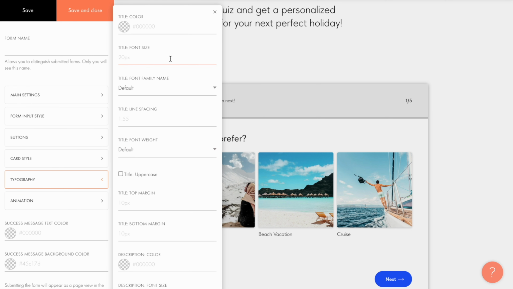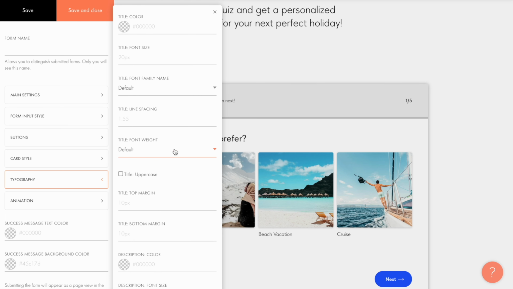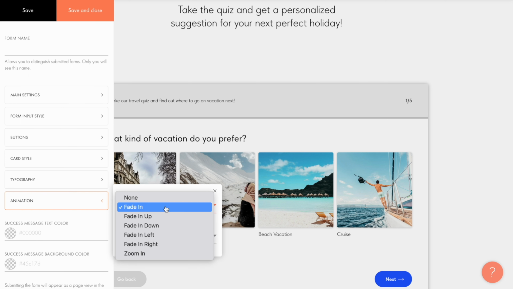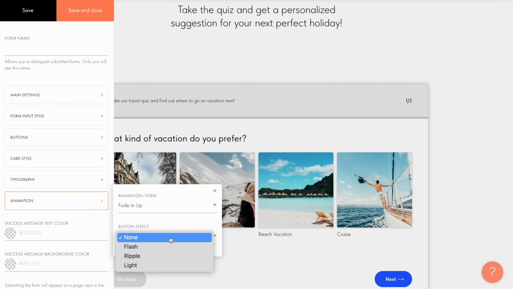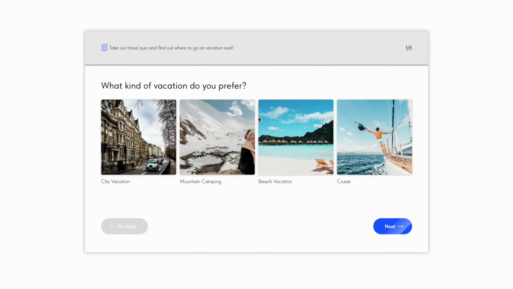I can change the font size, the title color, select the font weight for the form titles, change the description color, and so on. In the Animation tab, I can choose the animation effect for when the form appears on the page. Let's select Fade and Up value, and the button effect, for example, Flash. I save the changes, and look at the results so far. Let's click Publish, open the page, and now I can see that the form appears from below, and the flash effect has been applied to the button.